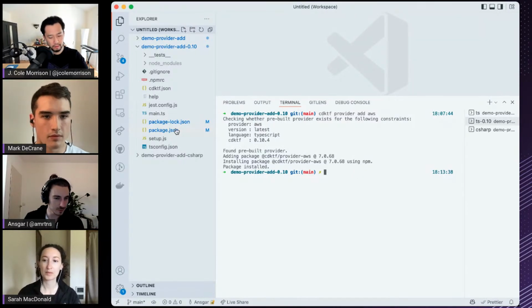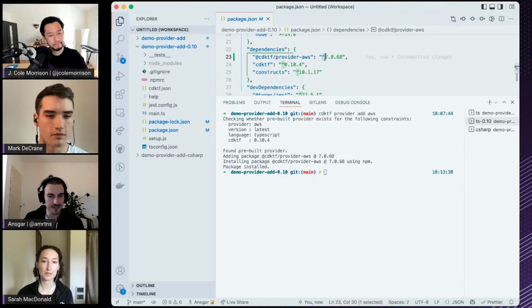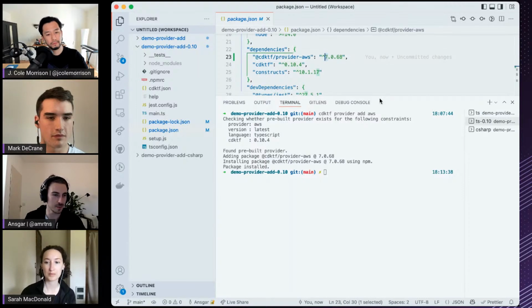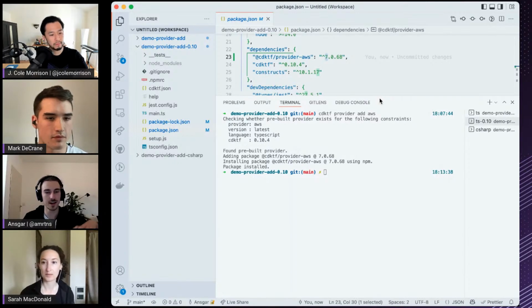But this one is installed in the package JSON. As usual, like an npm dependency, it already has this caret here, which allows it to upgrade to versions that don't change the major version. So it now would be able to automatically upgrade within ranges of your current CDKTF version that's allowed. But the pre-built providers are always having some kind of point-in-time view on the latest version of the AWS provider.